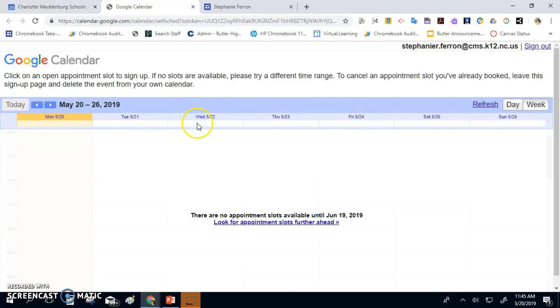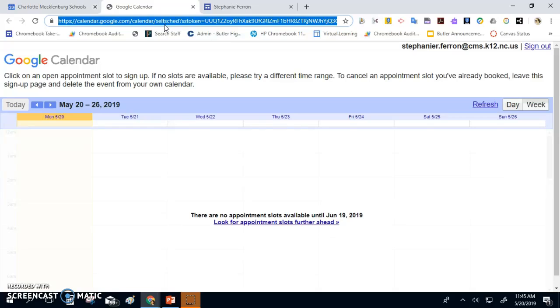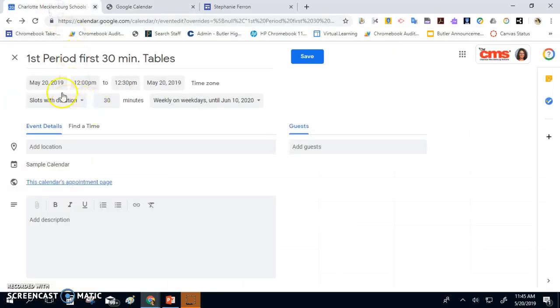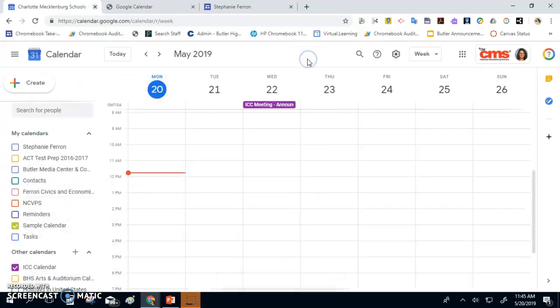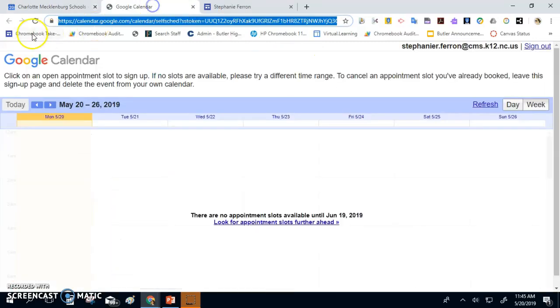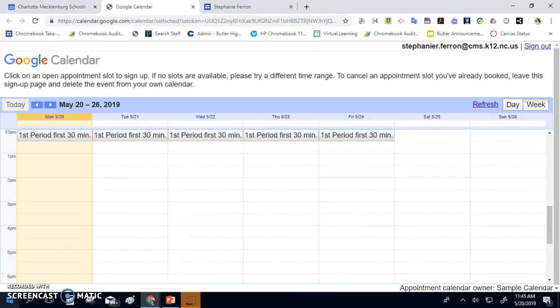My appointment slots are going to appear on this calendar. This is the URL I'm going to want to put into my Google site, so that people simply can click on the appointment slot and apply for it. Also on my calendar, it will show up now that I hit save. Hit save, then all my appointment slots will appear.